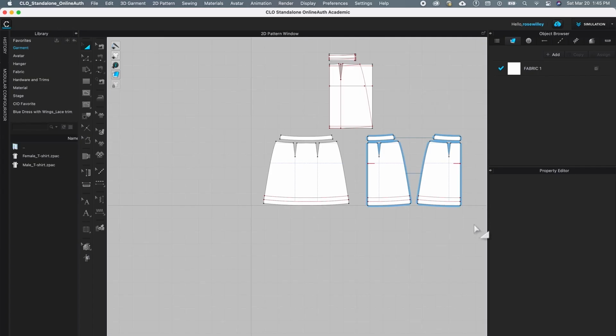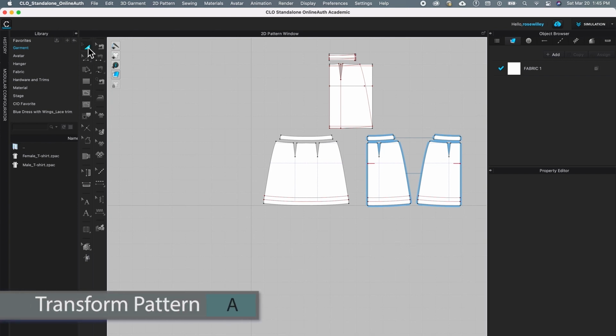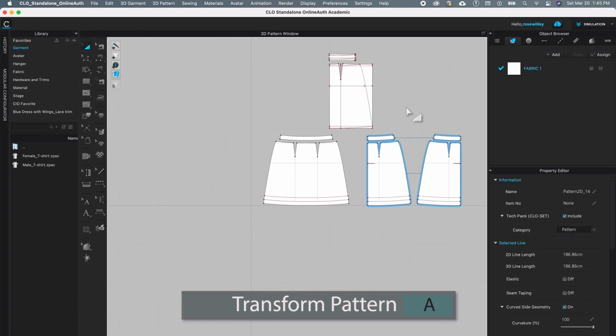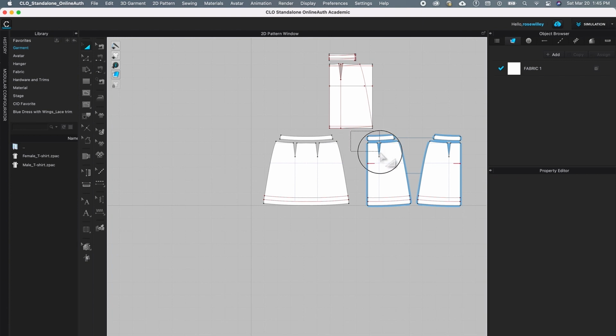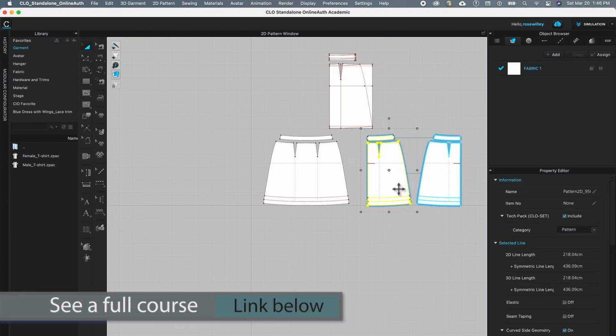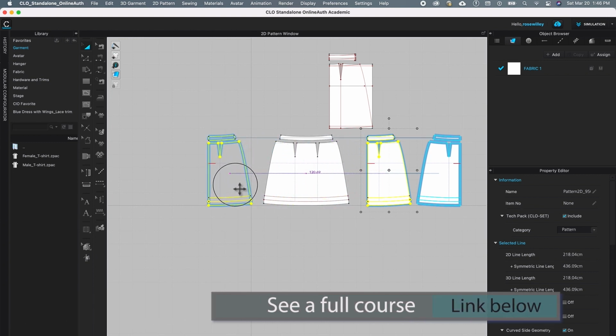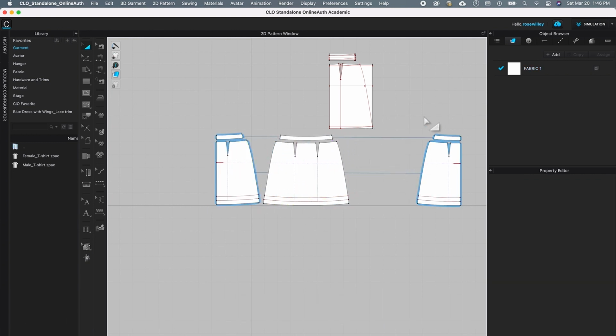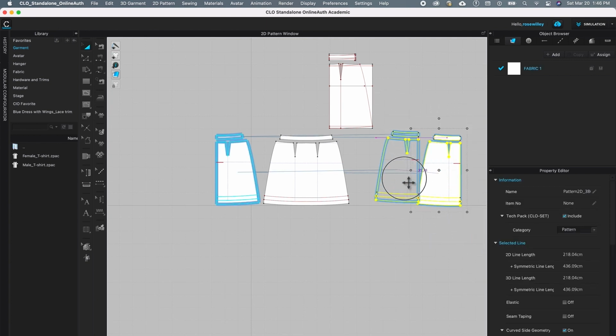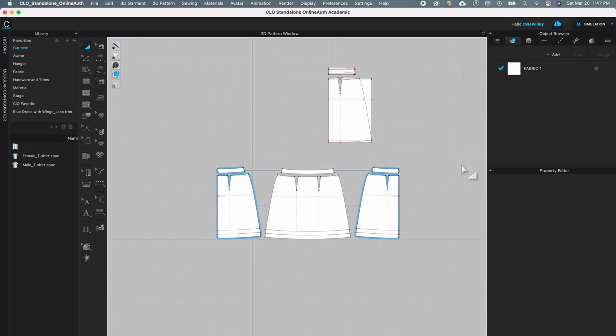To arrange the pattern pieces, I'm going to once again use the transform tool, click on it to select. Then I'm going to marquee select these pattern pieces and then left click and drag it over here. I'm going to do the same with these two pieces of pattern. Just marquee select them and then drag it over here. So as we can see, we just finished drafting this perfect A-line skirt in CLO 3D. Next, I'm going to show you how to place this pattern onto the avatar.